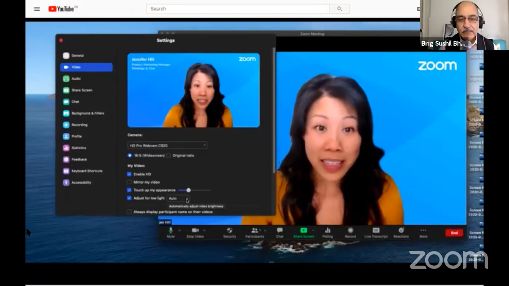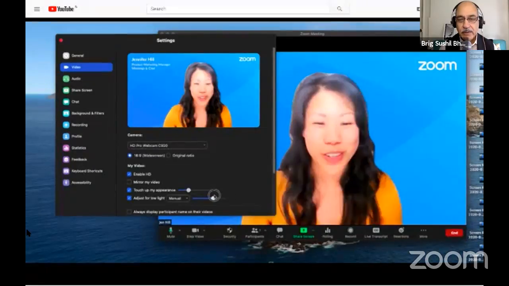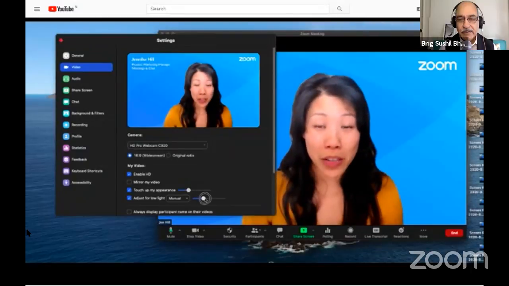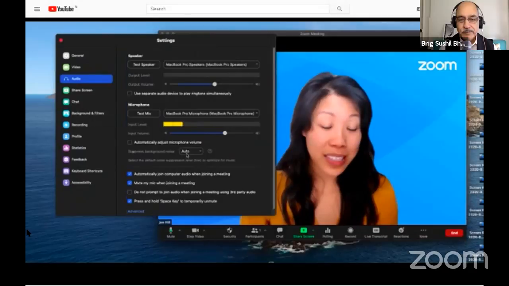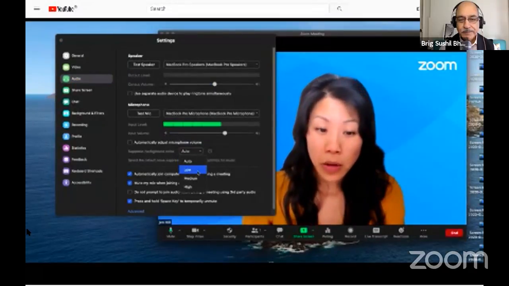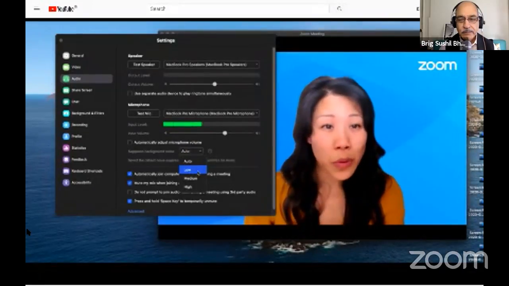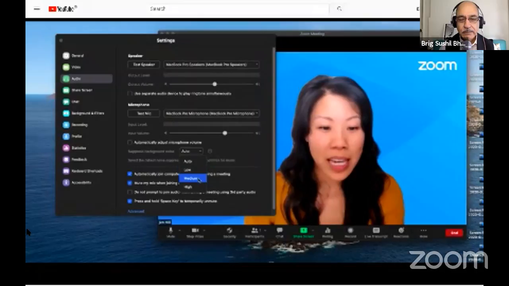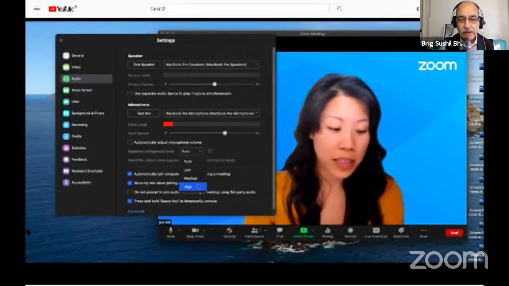Adjusting for low light is set to auto, but you can manually control that to give yourself a lot more lighting in some situations, and however that makes you feel most confident. Under the audio, suppressing background noise is set to auto, but now you can control that as well. The low setting allows some background noise, music to set the mood for your happy hours or your game nights. High gives you a lot of background noise suppression to help your audio be as clear as possible.